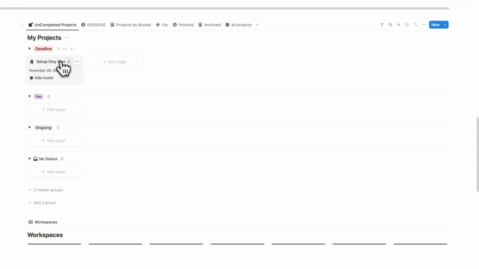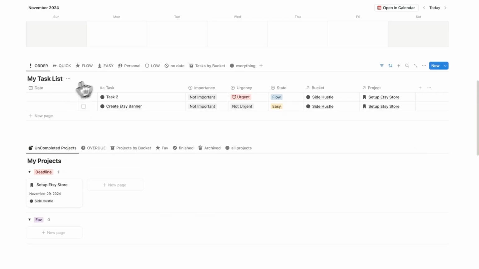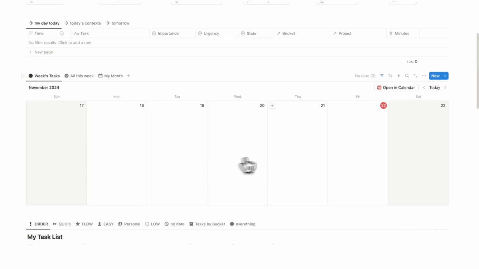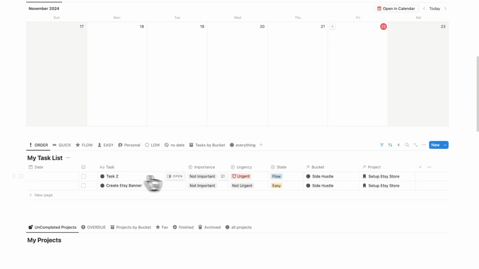And obviously, if you add them here under your project, they will appear here in your task list as well, as everything is connected. So here we can see under the order tab, it's automatically ordering these for us. So the urgent stuff comes up before the non-urgent stuff. And having this order here will help us to schedule out our week, as we know we should be doing the stuff here that's most important and most urgent first.